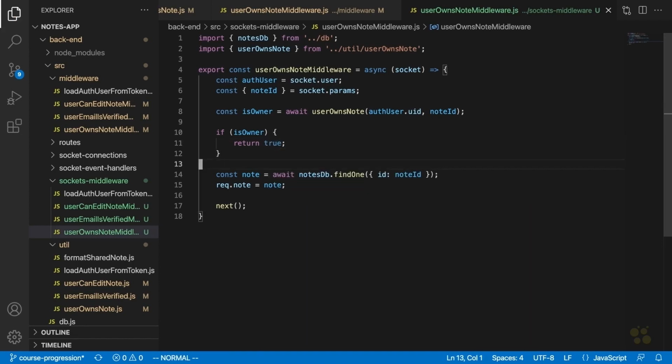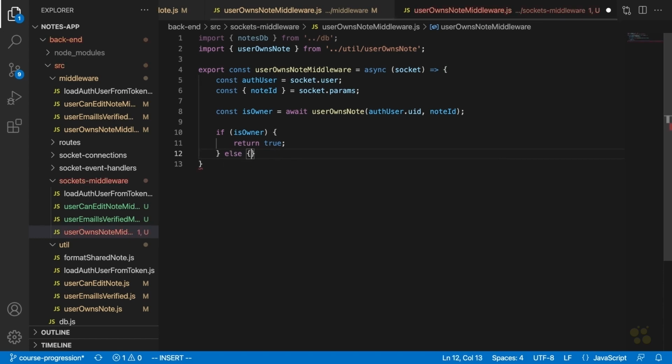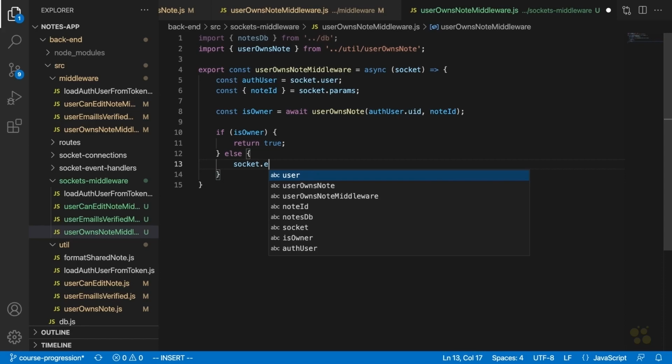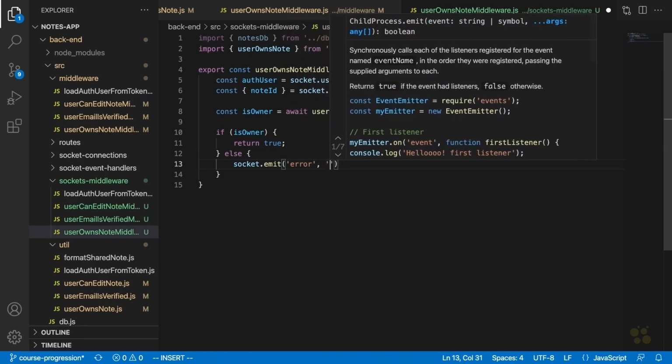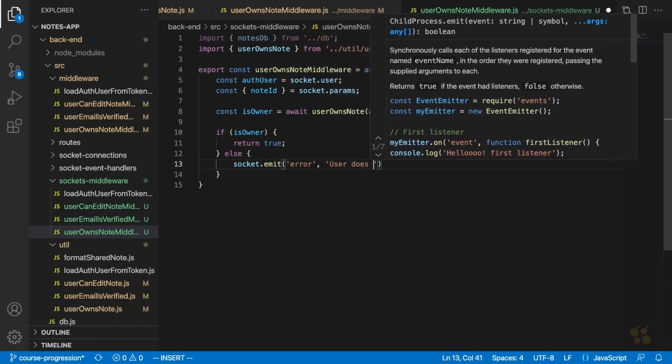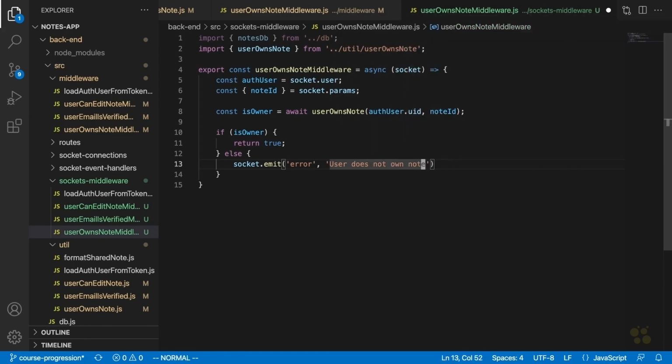It's pretty boring in that case since we don't actually want to load the note and set it on the socket like we did with Express with the request. So we can remove that, remove this. And what we're going to do instead is if the user is not the owner, we're going to emit an event. We'll say emit error. And the message here will be user does not own note. Okay, and then we'll just return false like we did in our other socket middleware, and that will tell our server.js file that it shouldn't go any further there.